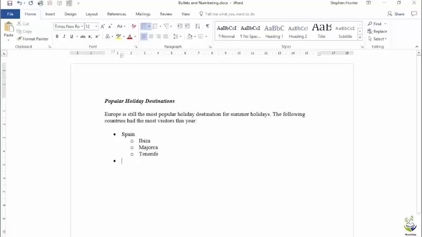So the Tab key will demote a line of text, and you can see each time I press tab it goes further and further to the right and the bullet changes. Shift tab promotes it back again. Okay, so I'll put in France next. The bullet stays at that level. I press tab and Provence and enter, Brittany and enter. Okay, that's enough.